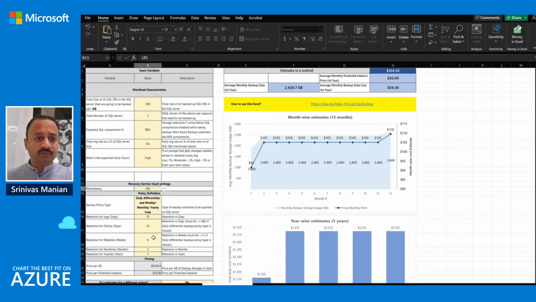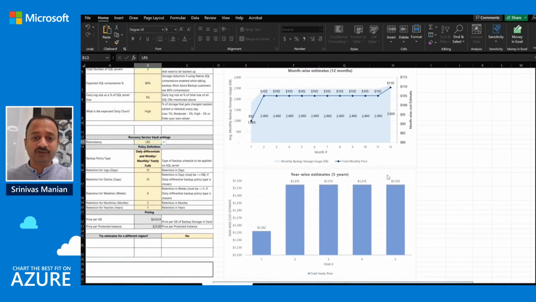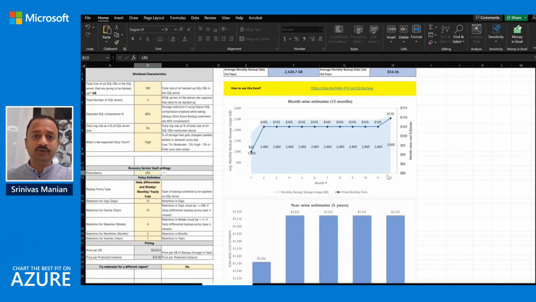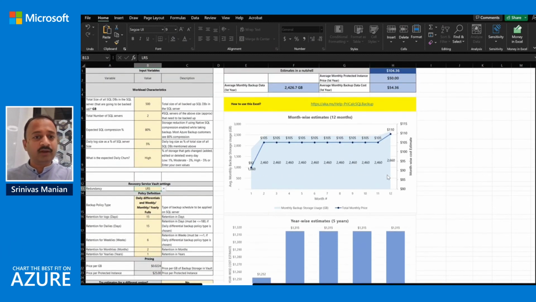And you can look from this input what is the estimated backup cost and the storage requirements. So the average monthly backup data is close to 2.4 TB, and you can have the forecasted view here for the 12 months as well as for the 5 years. So this is a very key template that you could use for forecasting your data backup requirements on Azure, and quite a useful utility. Thank you.